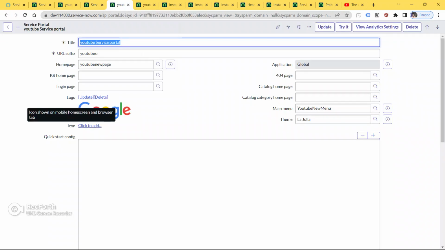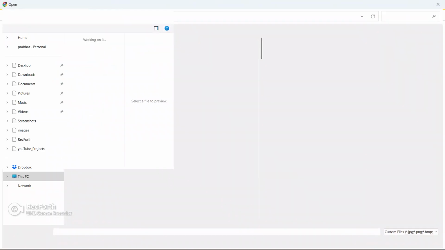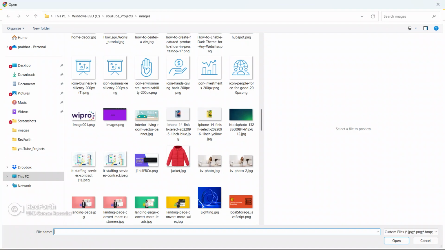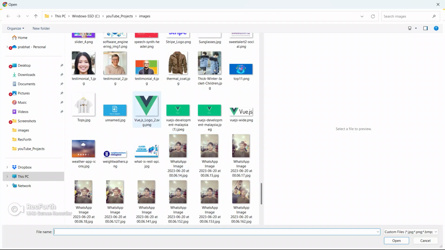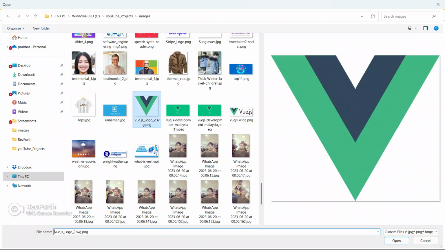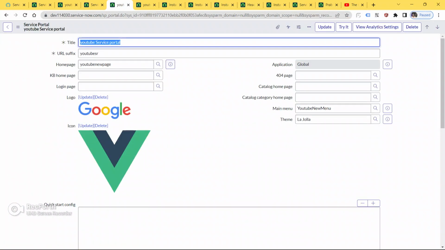This is known as the brand logo. As you can see, guys, here we are able to see the ServiceNow icon only. So I will change this icon also. Go to the icon and click to add. I'm going to choose the icon here. Choose images. For demo purposes, I'm going to show you how to change each and everything. I'm going to choose this Vue.js logo. After selecting the image, we have to click on OK.